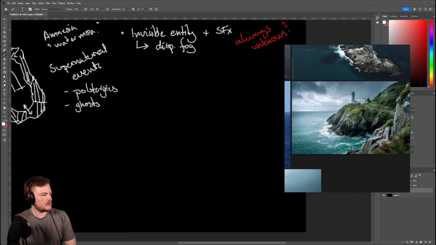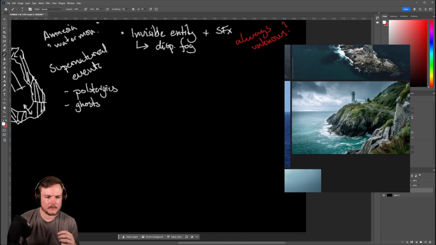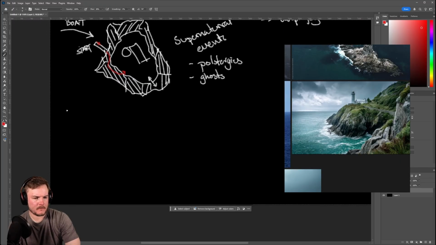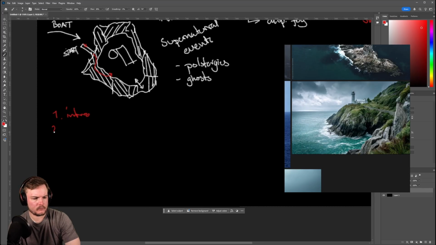The creatures, called Lovecraft. I mean, that's probably a very generous description, right? Creature from Lovecraft. Nothing really stands out, so I'm gonna have to think of something else. So, one, intro.